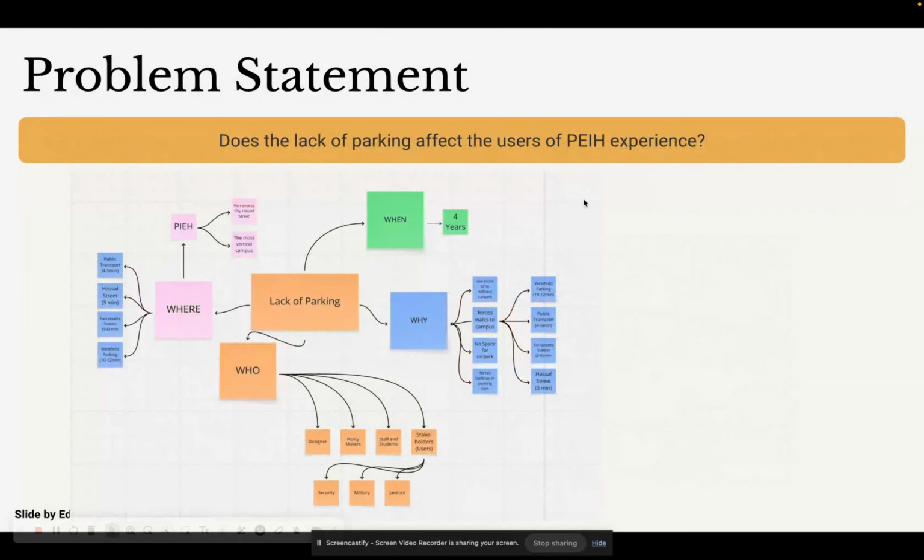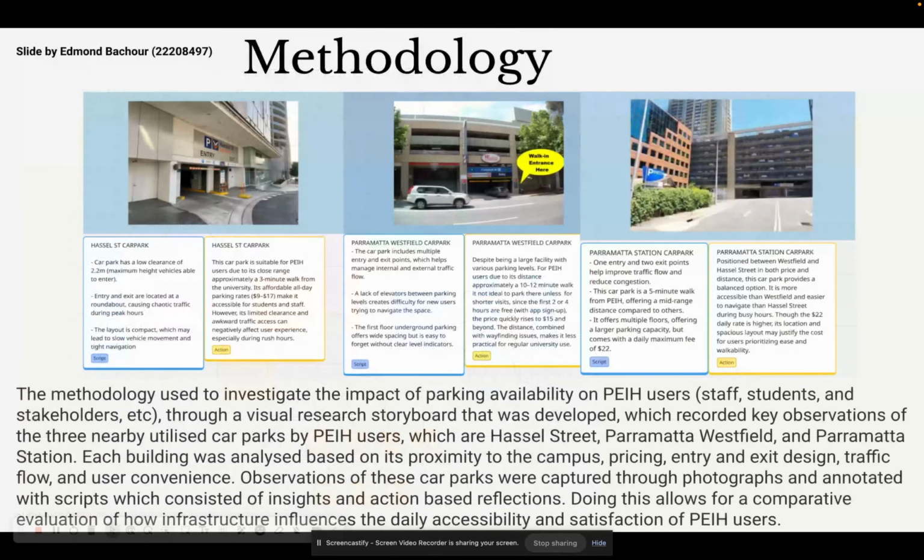Problem statement: the lack of parking does affect the users of PEIH's experience. In Parramatta City, like I said earlier, Hassall Street, Parramatta Station, Westfield Parking, and public transport are multiple ways to arrive at the uni. This affects designers, policymakers, staff, students, and stakeholders. And this has been going on for 4 years due to the lack of space.